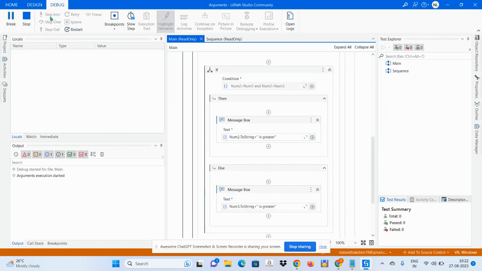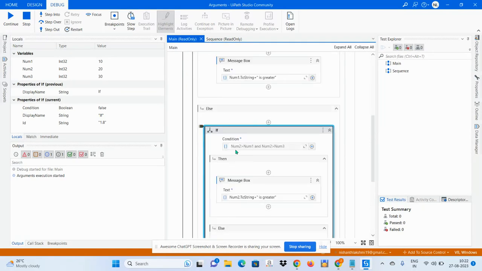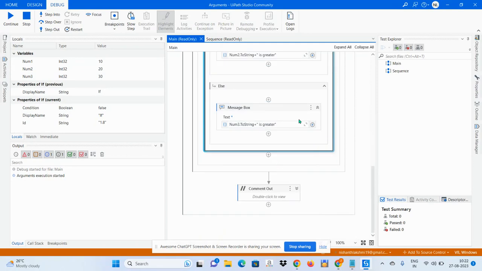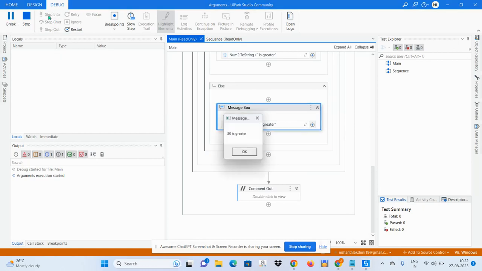So let's see. See, it directly went to this else block, and now it is going to check whether num2 is greater. So now tell me, 20 is greater than 10, correct? So it will return true. But is num2, 20, greater than 30 or not? Exactly. So here we have one more else block. So it will directly get into this else block, and it is going to return that 30 is greater.